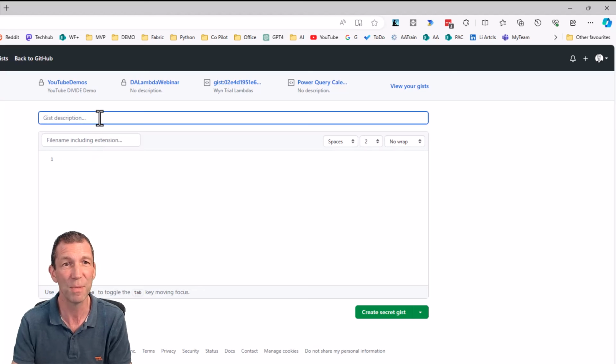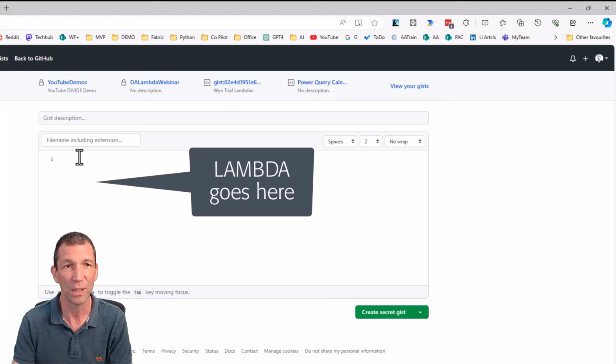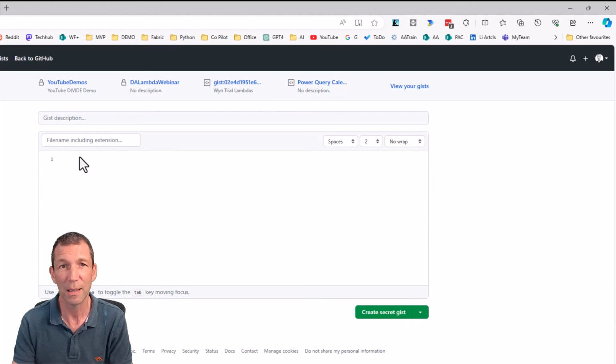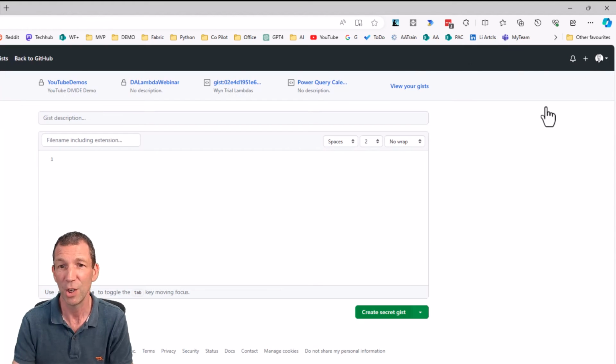And you give it a name. You can give it a file name if you want. You can come in here and put your code in. So let me just go back to the one I created before. Okay, here's the one I had earlier. And then, once you've created it, sorry, let me go back to show you that important bit. You just create this secret gist, and that's basically the URL.